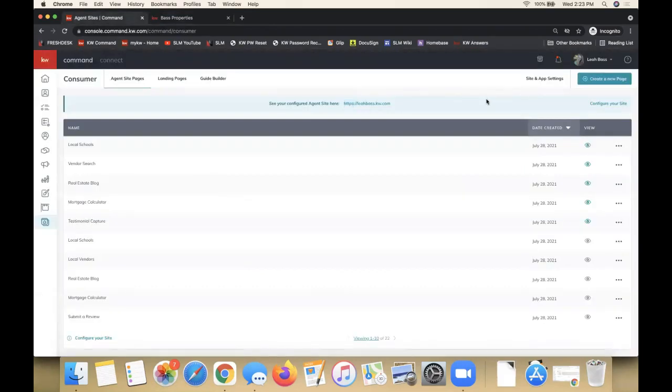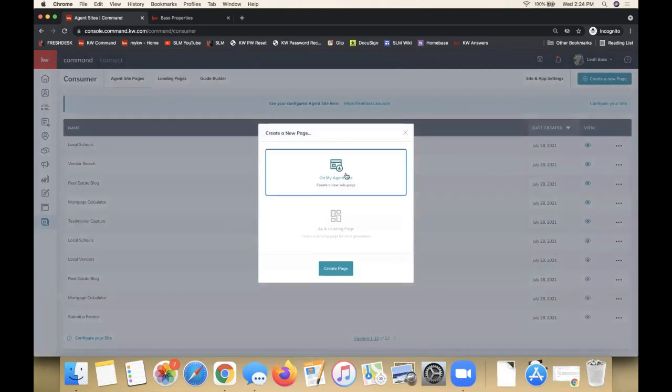So last page here for you page making pros, we are going back to the command backend. If you were looking at your live site here, just go back to the KW logo that's outlined in red with the white KW logo, and that'll be the back end of command. Okay, so last thing we're doing, we're clicking create a new page on the top right. So we're in the consumer tab. You guys should feel pretty comfortable with this by now. Create a new page on the top right on my agent site. Create page.